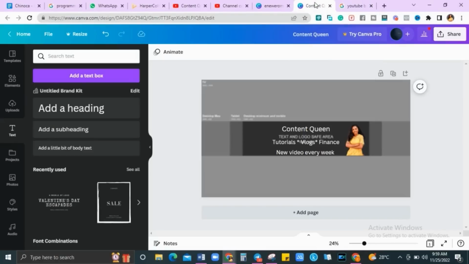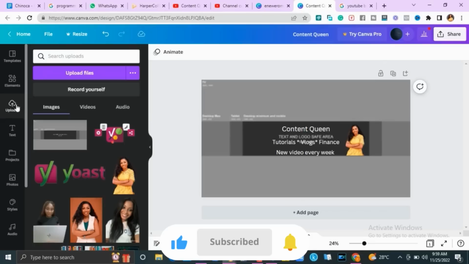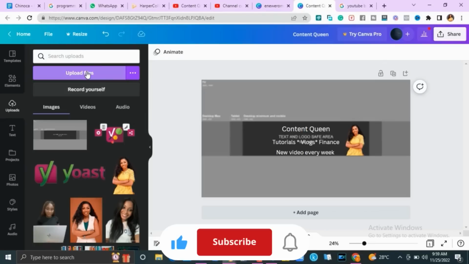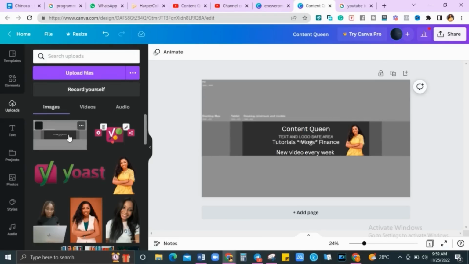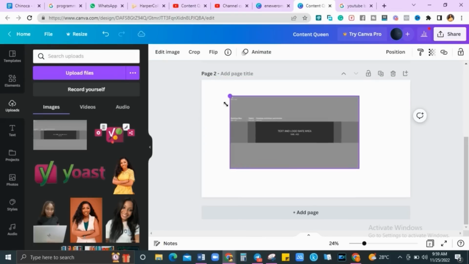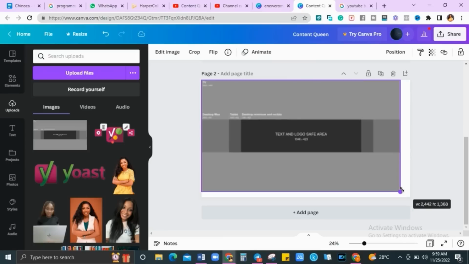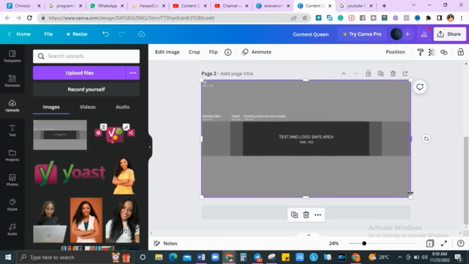Then after saving it, go back to Canva, head on to upload. If you know how to use Canva, this will be really easy. Click on upload file, and then you upload the templates that you already have. So I'm going to create a blank page and then fix in the uploaded template, drag it out, stretch it out to the edges, and then make sure everything fits perfectly.